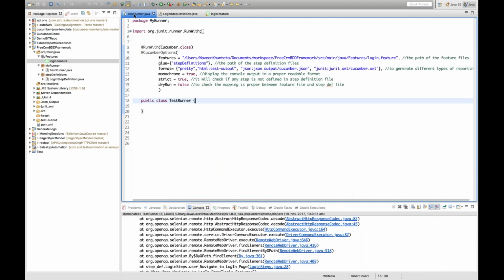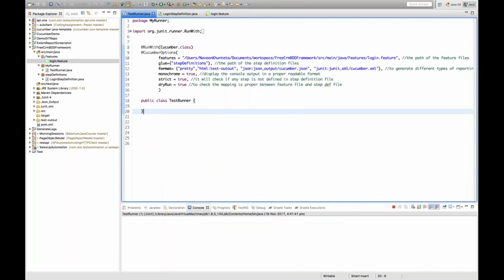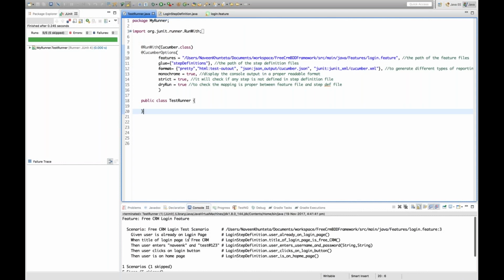And I'll do one thing. I'll go to my runner class and check with the dry run. Quickly I'll check with the dry run whether it is correct or not. So let's run it, right click and run as, to see whether the step definitions are correct or not. Yes, everything is green. All the step definitions are designed correctly with respect to the steps written in login.feature. Now I'm going to make it false. My dry run is completed. It's always good practice to run with dry run first, so that you get to know that the mapping is perfectly fine.